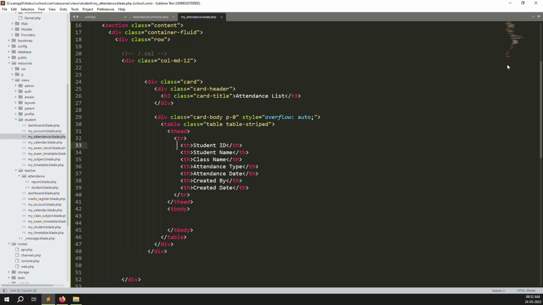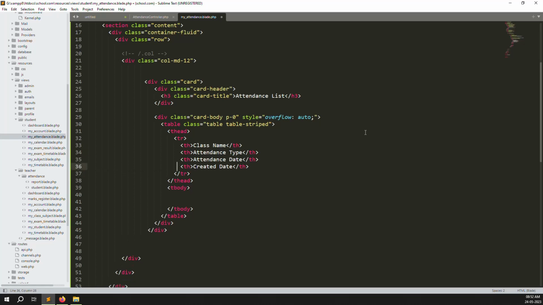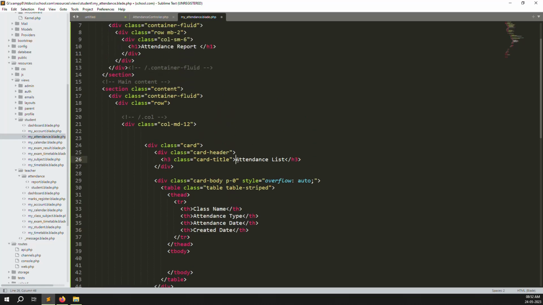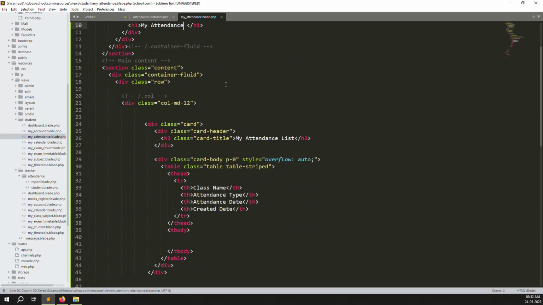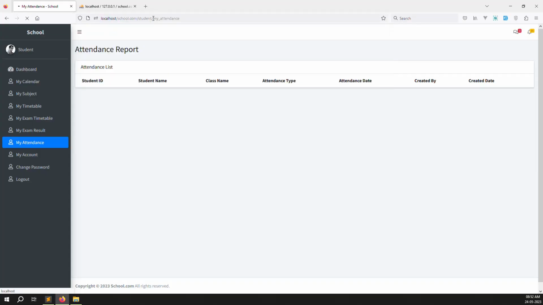We don't need the student ID, we don't need the student name, we just need the class name, attendance type, attendance date. Created by we also don't need, and created date we can leave, so we know the date he created the attendance. Okay, and we can change the attendance list, also we can change it to my attendance here, and just remove the reports. Okay, everything is good.